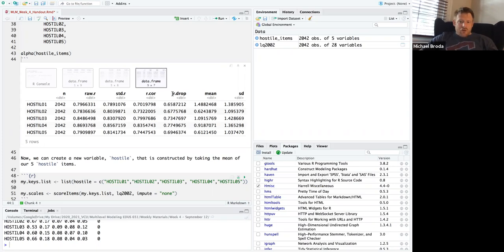So here we have R drop and R core. These 2 columns are really helpful for identifying items which are not playing well with the rest of your scale. Because sometimes you have 1 or 2 items that just don't work. And so what R drop tells you is, what would be the alpha of the scale if that 1 item were dropped? And ideally, you want all of these to be below what the alpha of the scale is with all items included. And that's the case here.